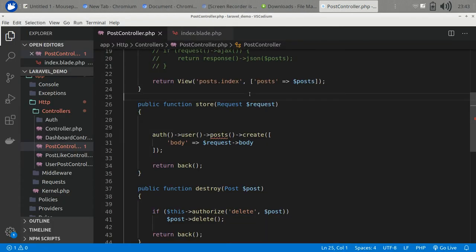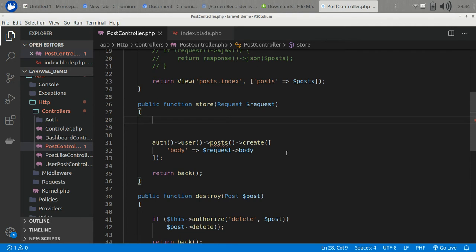To implement this, I have a post controller to create and save the form. In the store method, whenever the user submits the form, it will come here and create the post. So here we can write our validation. There are several ways to write it, and we will understand them one by one.